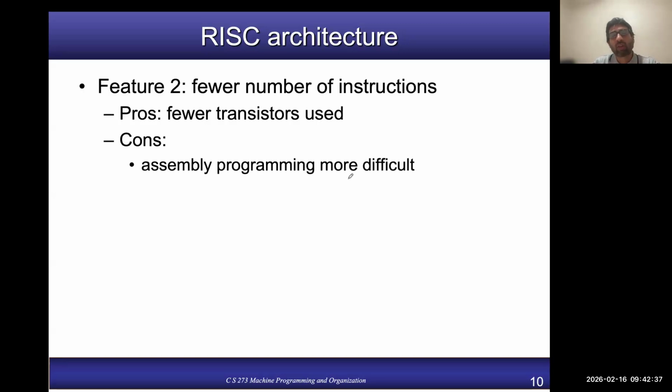However, the assembly program will become more difficult. Just like in the example I gave you, you will be using two add instructions to get the result of 2 times 3. And if you compare it with the CISC, you will simply use one instruction, multiply 2 and 3, right? So your assembly program will be relatively easier. And if your assembly program is bigger in size, it means you will need more memory to store your program, right? Bigger means more instructions. More instructions means you need more memory to store those instructions.